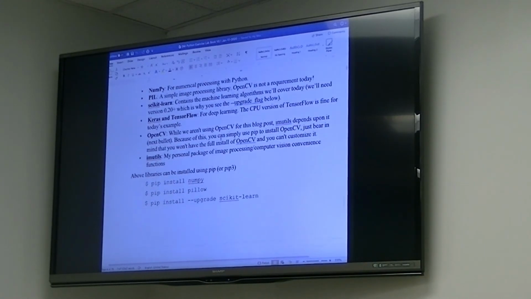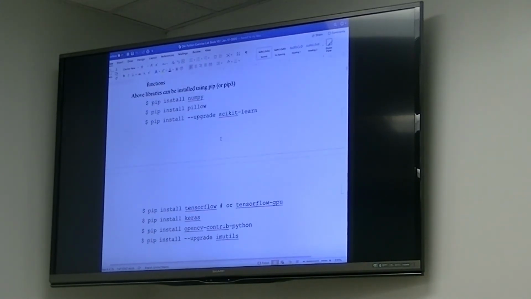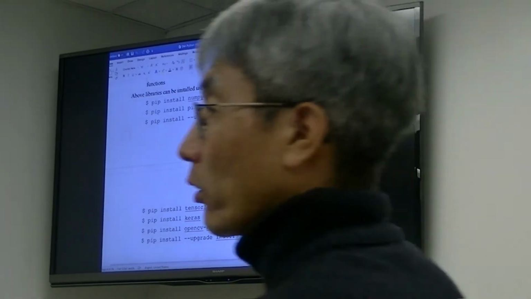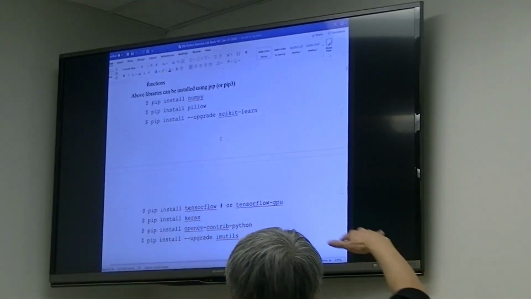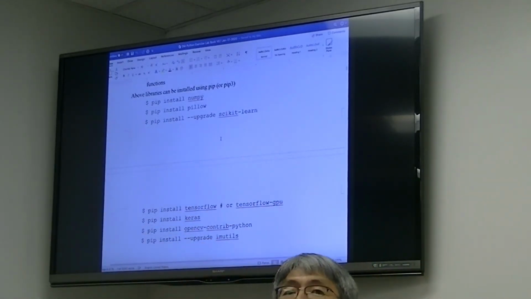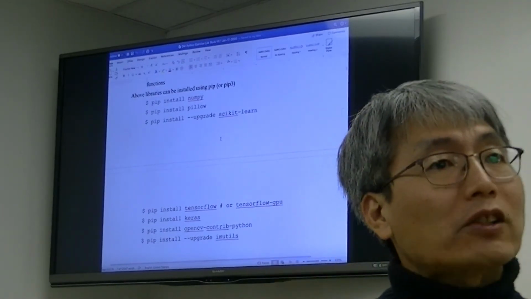First run this command. These are the required libraries that we are going to use throughout the semester. For the Raspberry Pi, I already installed everything, so you don't have to install again. Instead, you can update later. But for your laptop, for your Windows, you need to install these. These are the minimum requirements for the project as well as the exercise lab.